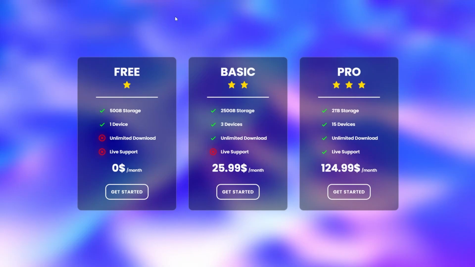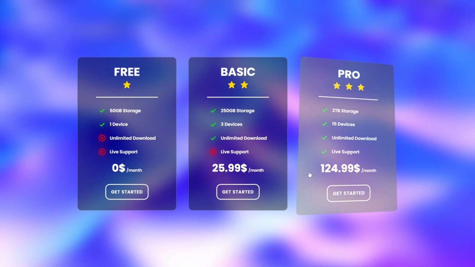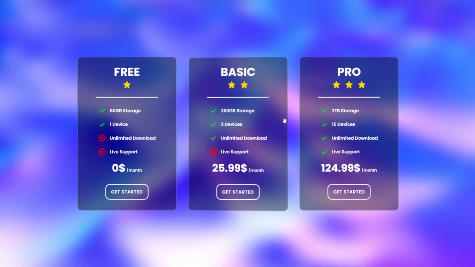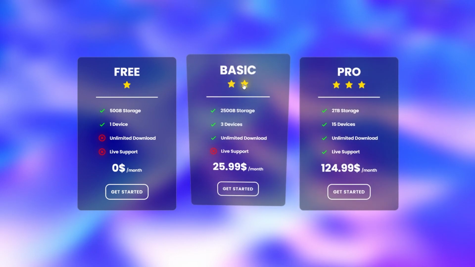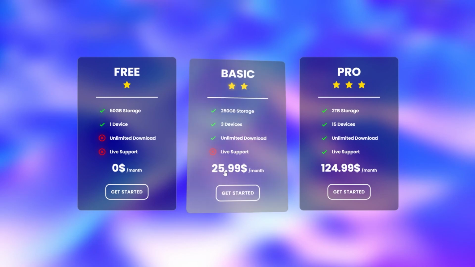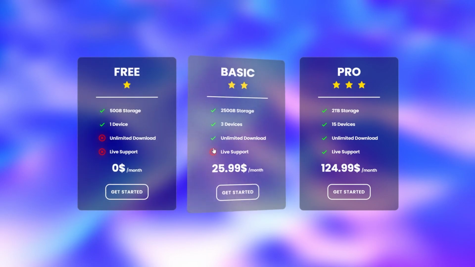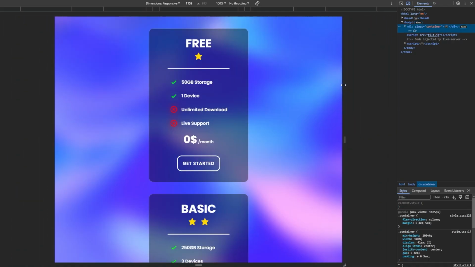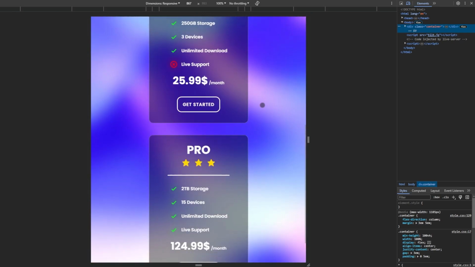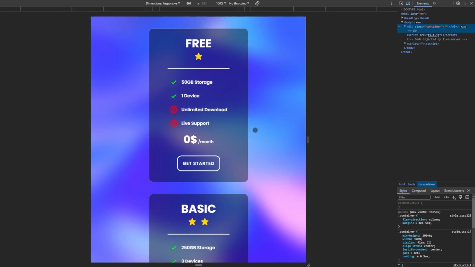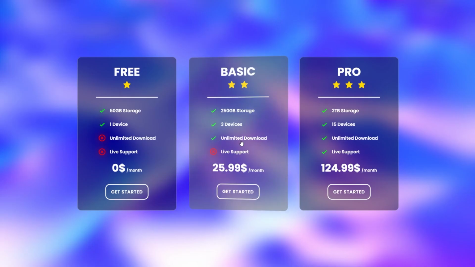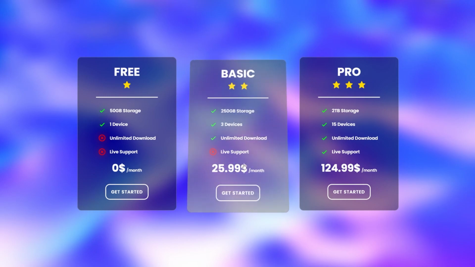In today's video, I'm going to show you how to create these pricing cards with this nice 3D effect. And we also have this little hover effect. And it is also responsive, like this. So let's get into it.